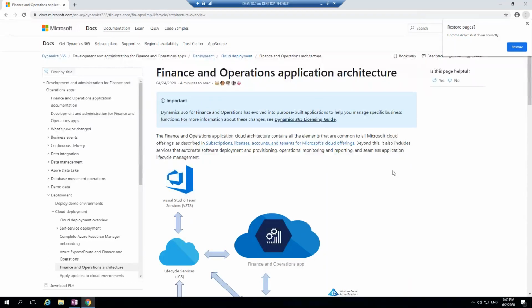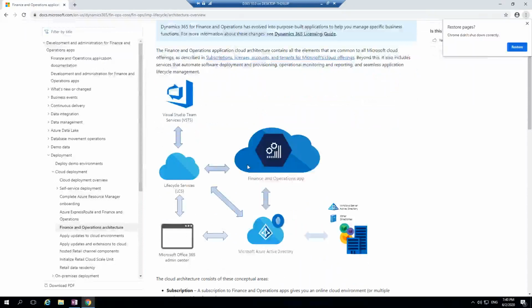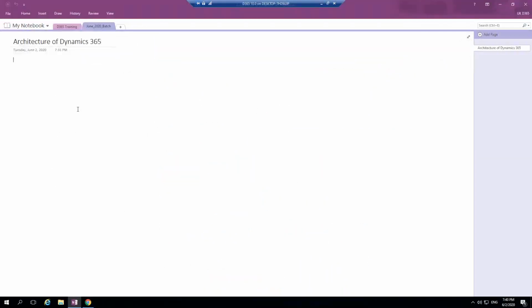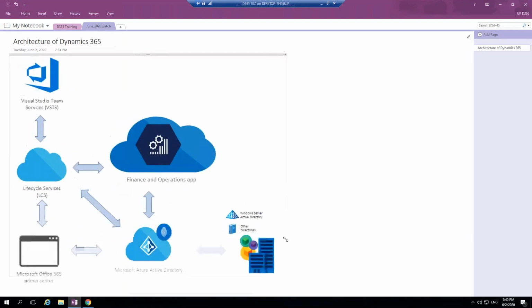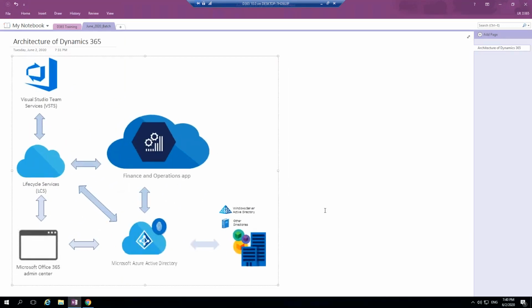Now see here. First of all, when I come to the architecture, already I explained you few of the things inside this. From that, today I want to take this image as the primary point, and let's see what does it contain. You all can see this image now. So this is the application architecture of Dynamics 365.